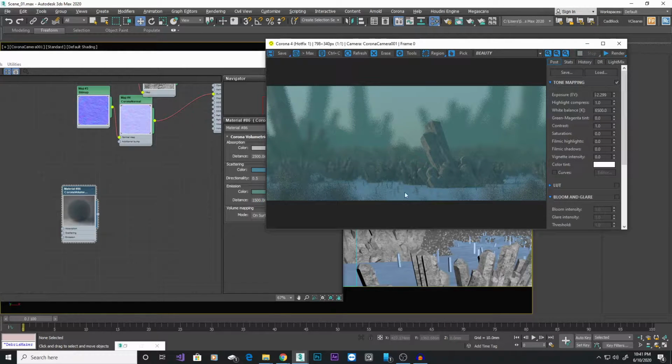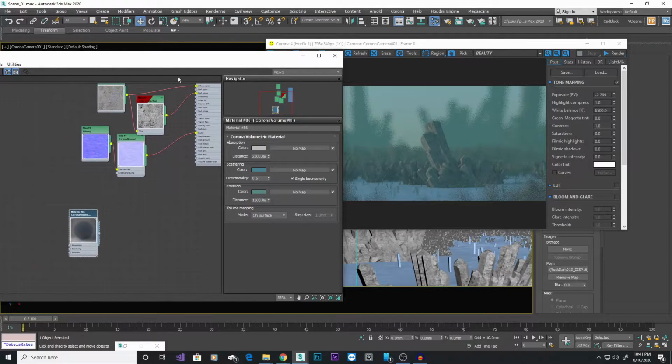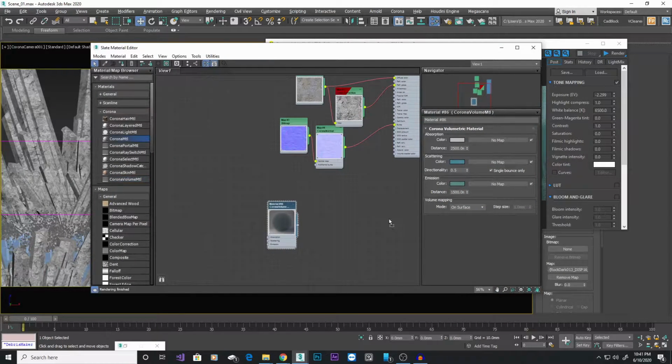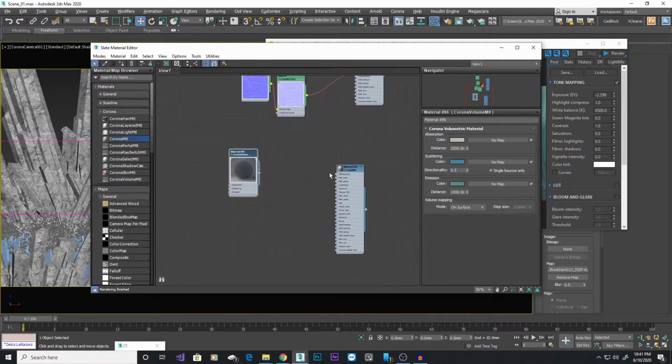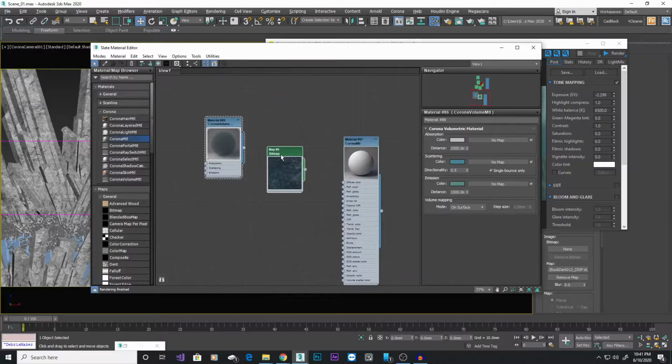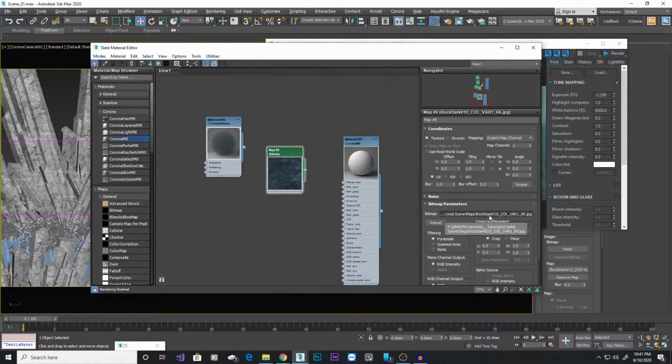Now I just want to put some textures on the surface here. Let's go ahead, create a Corona material, and I will drag a texture. Again, I'm going to use another texture from Polygon, which is the Rock Dark 010, and I'm going to put that on the diffuse slot.